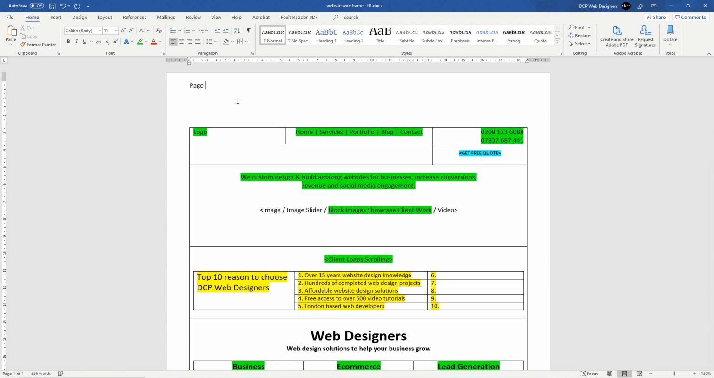So page title, and let's just say that the page title here will be DCP Web Designers, something like London Web Design Agency, right? So these are the keywords that I want to try and rank high for in the search engines. I want to rank high for web designers and London Web Design Agency, something like this.